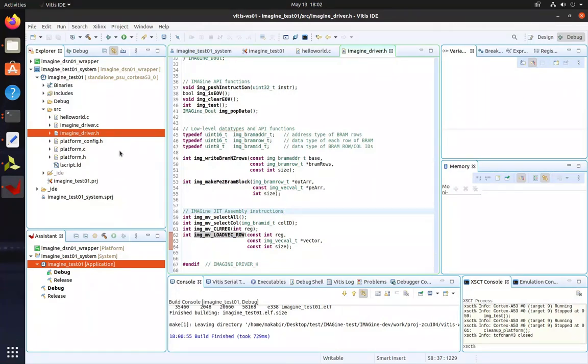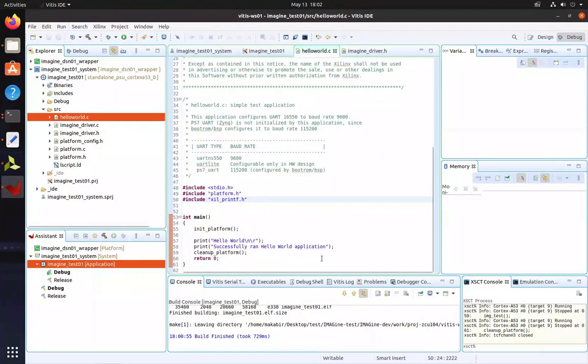The first thing we want to do with IMAGine is to verify if it is set up properly running the IMG test function on our application. So let's do that.